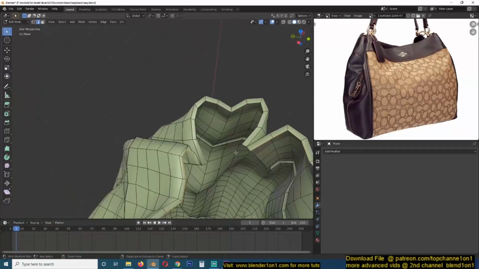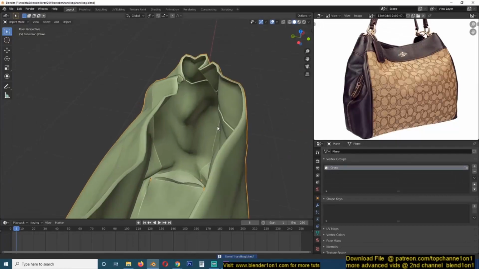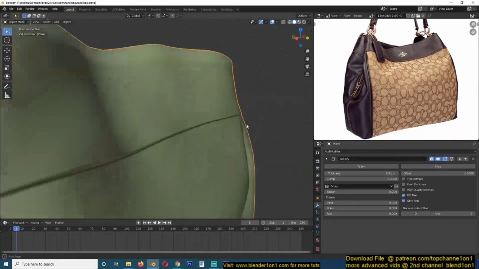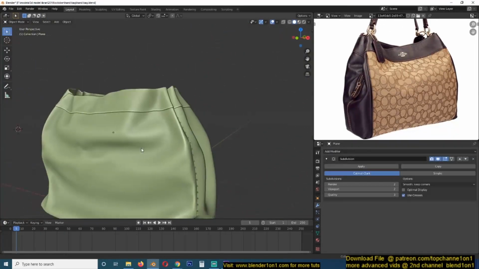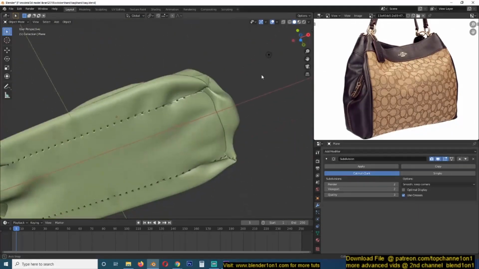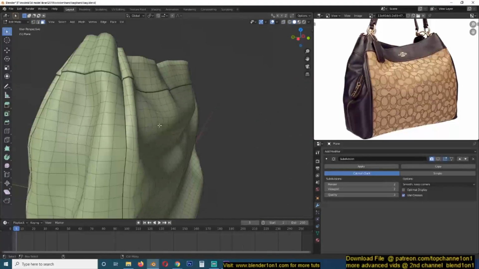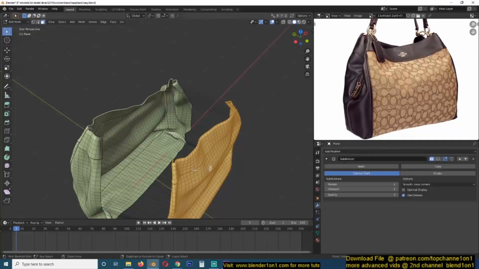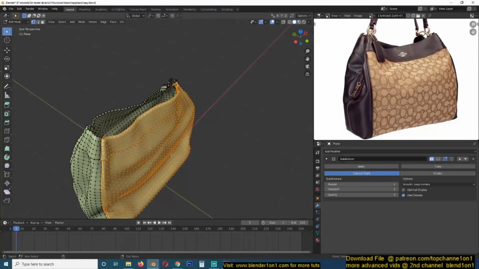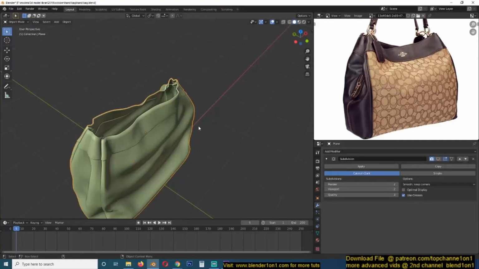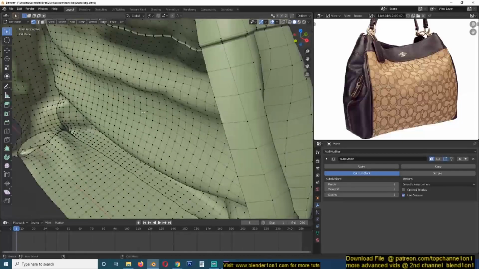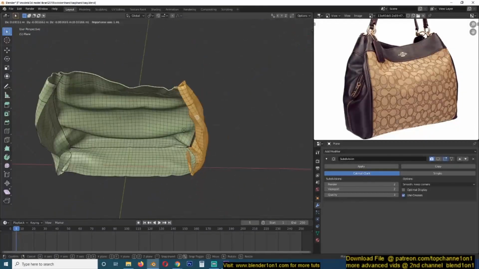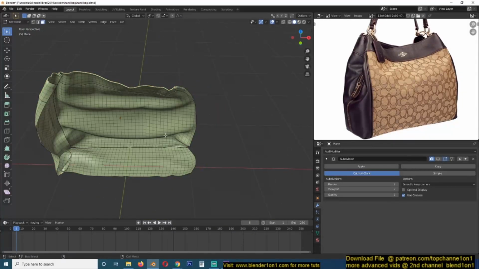And here I'm just adding a few extra edge loops. And again, I wanted to add another solidify modifier so that I can simulate a bit of thickness without having it go everywhere. That's why you see I added a vertex group, so that the solidify modifier only applies to that vertex group and not to the entire thing.